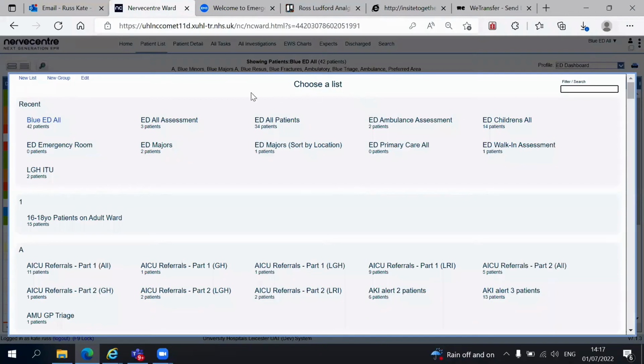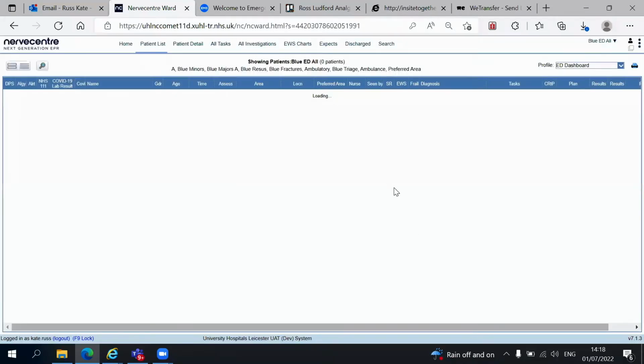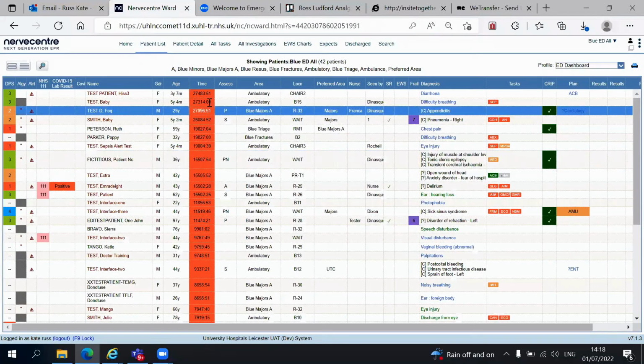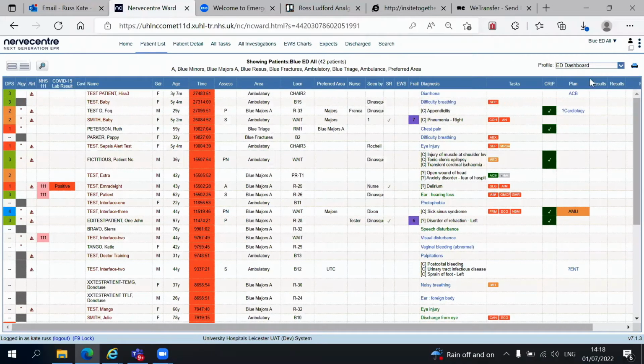So at the moment, we're on blue ED. That's part of our emergency department, but you can look, for example, for the emergency room, for ED red majors, for ED children's, or for example, walk in assessment or ambulance assessment. We'll stick to blue ED all for now. And the other thing you need to make sure is that we're on the ED dashboard, because there are different dashboards available, and it gets very confusing if you don't use the right dashboard. So stick with that one.